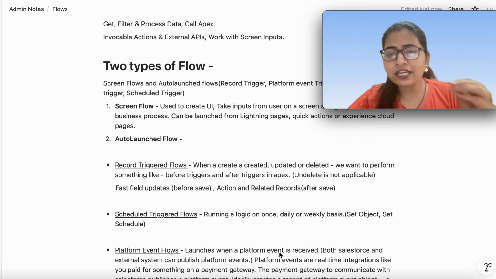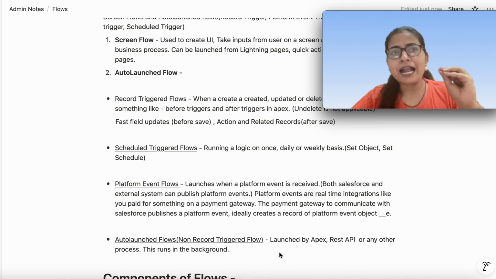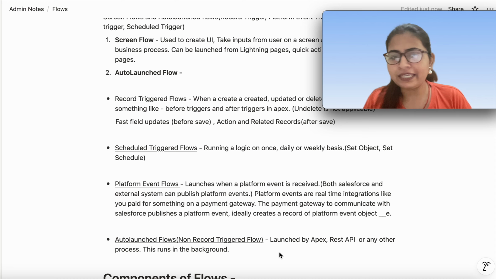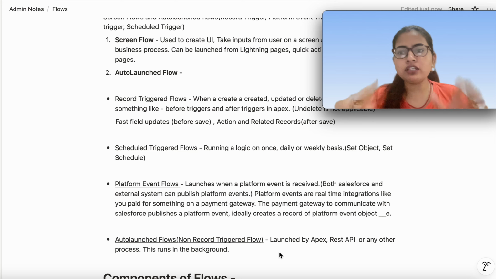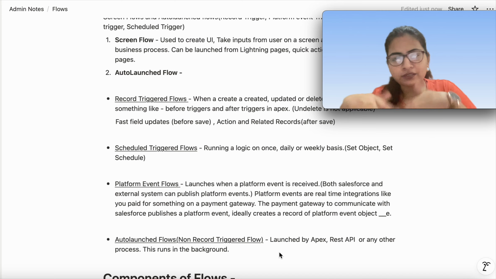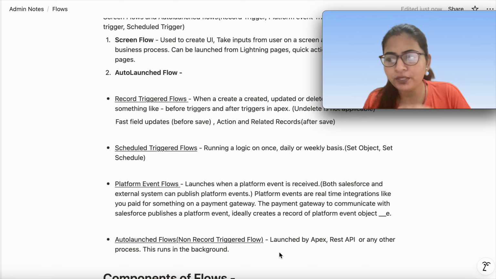Okay, then comes the platform event flows. Platform event, consider them like that. You have a message, you are getting some message from an external system, or you are sending some message to an external system. Platform event is kind of a publish-subscribe method that you use in real time for integration.